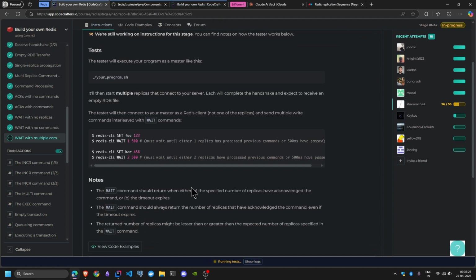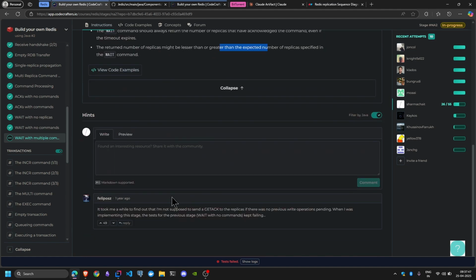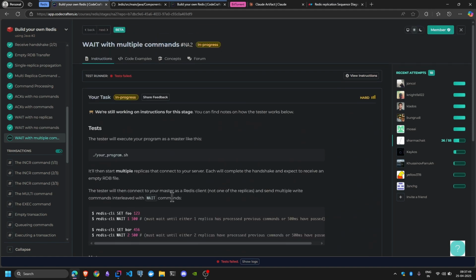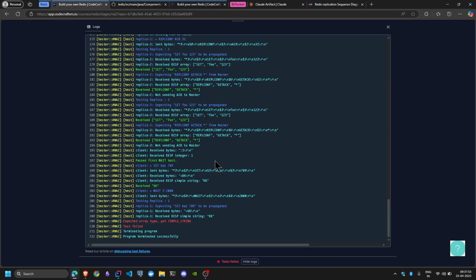Let's just read what is required of us. The wait command should return either a specified number of replicas. The wait command should always return the number of replicas that have acknowledged the command, even if the timeout expires. The returned number of replicas might be lesser than or greater than the expected number of replicas in the wait command. Yeah, so we know that. So the test failed. Let me see what the issue is.